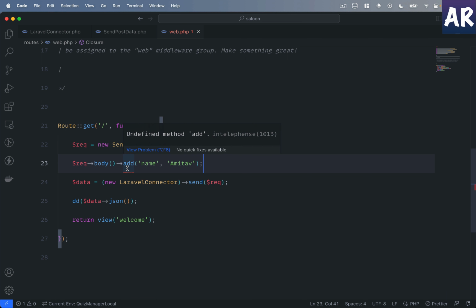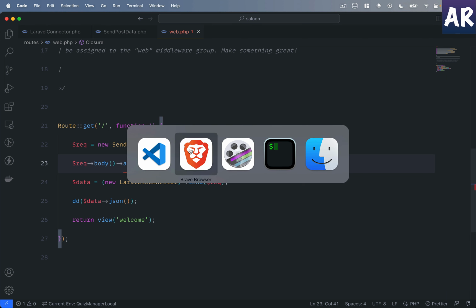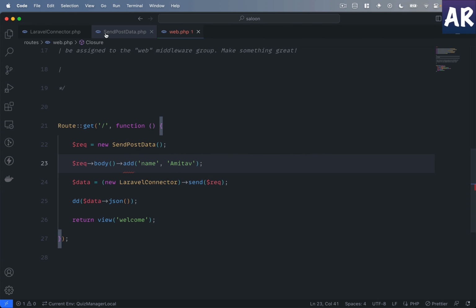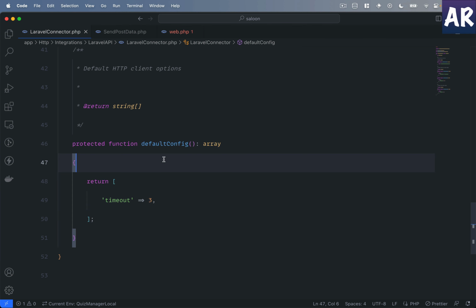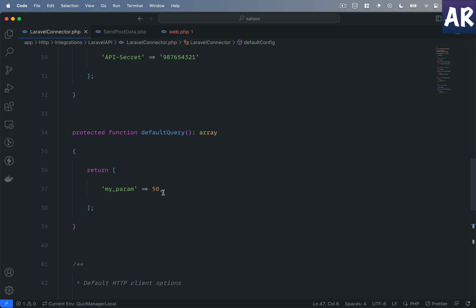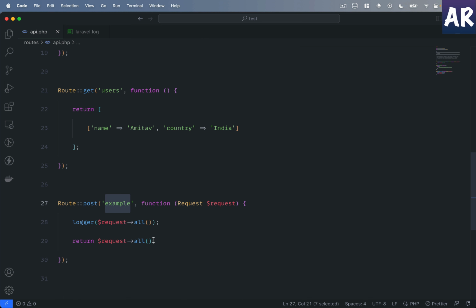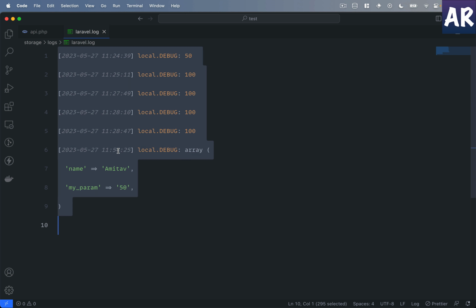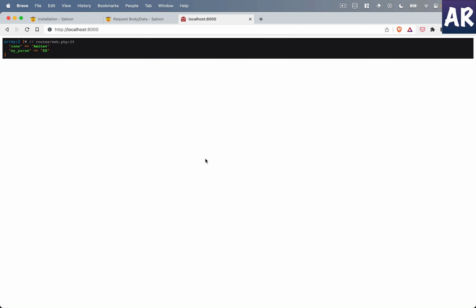Don't care about this error. For some reason, VS Code is not able to recognize it, but this does work. I'll show you. 8000. Can you see? Name Amitav Roy. My param is 50. This 50 is coming because inside the connector, I have default query. Okay, and because I have done request all over here, I will get those two things. Okay. Now, this is the basic stuff.